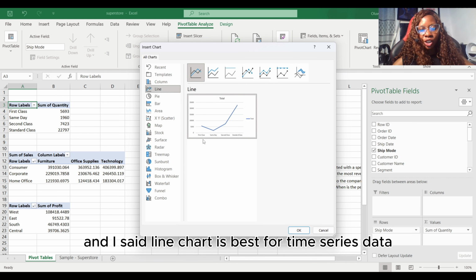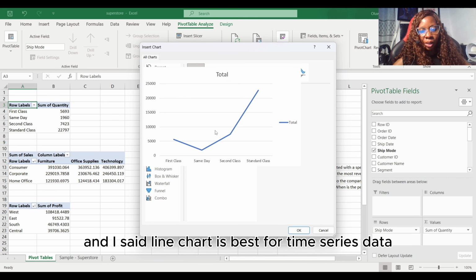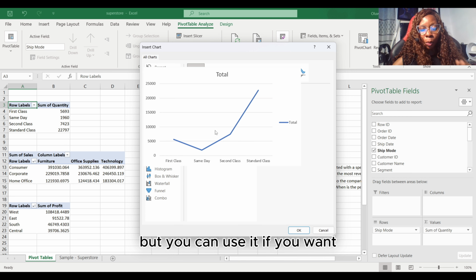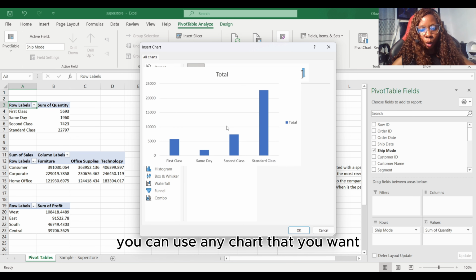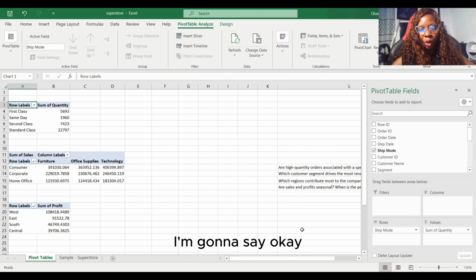And I said line chart is best for time series data. This is not time series data, but you can use it if you want, but it is best for time series data. So this is a pie chart, this is a bar chart. You can use any chart that you want. So I'm just going to use this one. I'm going to say okay.